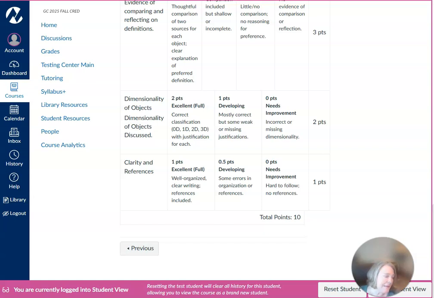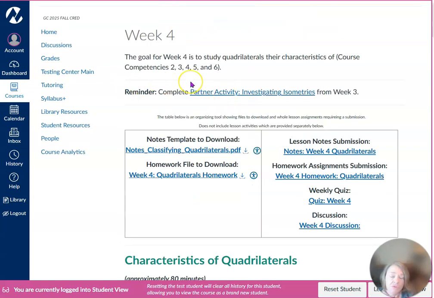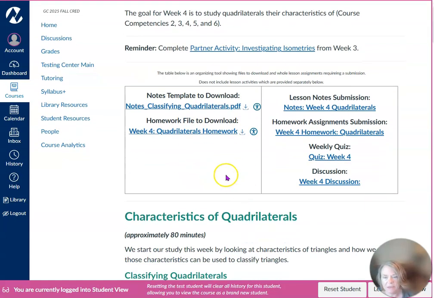Now, one last thing before I let you go is I promised to show you what a typical week might look like. Give me just a moment. Each week is under construction. I just randomly chose week 4. It may or may not look exactly like this when we get to week 4 this semester. But typically, at the top there'll be a table with a notes template for you to download and a homework file for you to download.